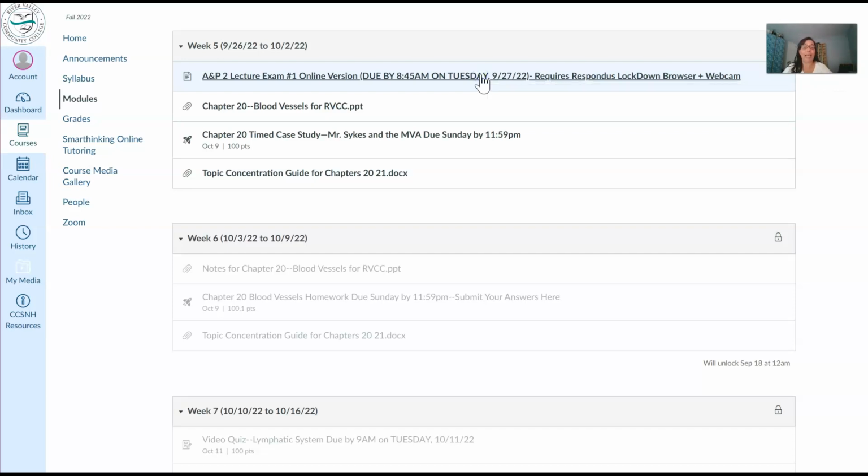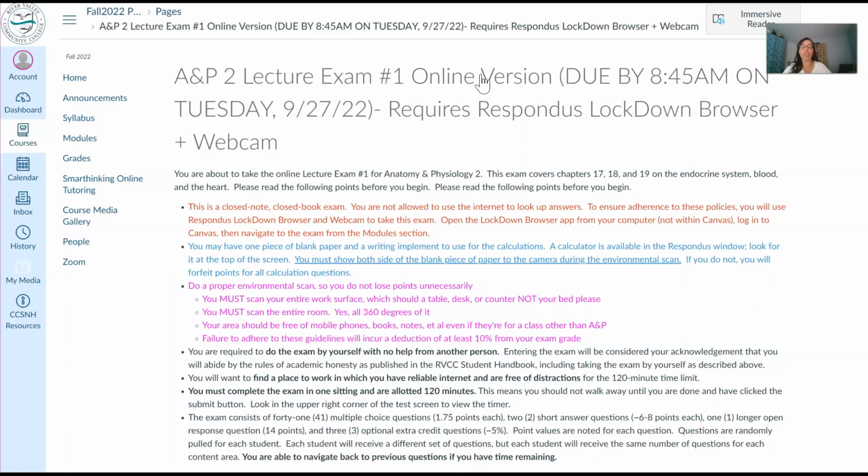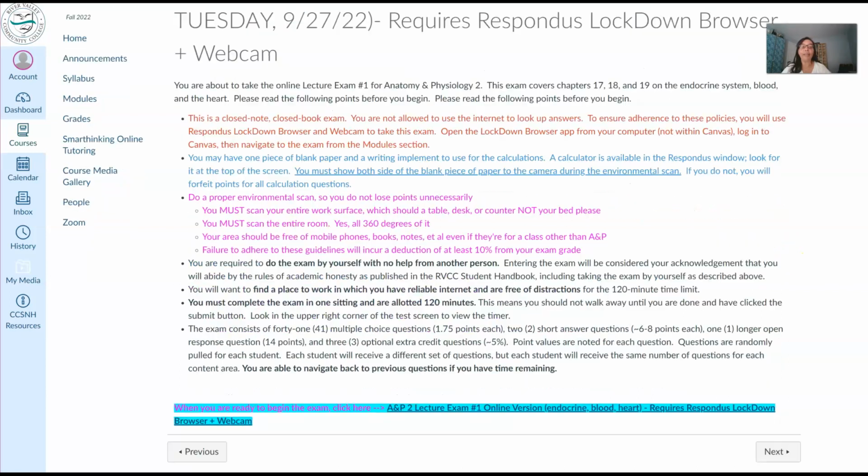Once you click on the page, you'll see some instructions, pretty important ones. In this particular case, this class is allowed to use a piece of paper, which is not normal for the test. And then when you're ready, you just click here and go to the test, but you have to enter through Respondus. So I look forward to exploring the exciting world of A&P with you, whether that's A&P 1 or A&P 2. I love them both.